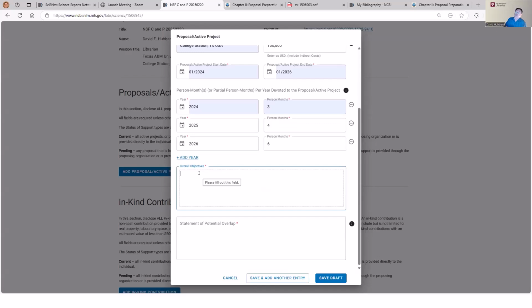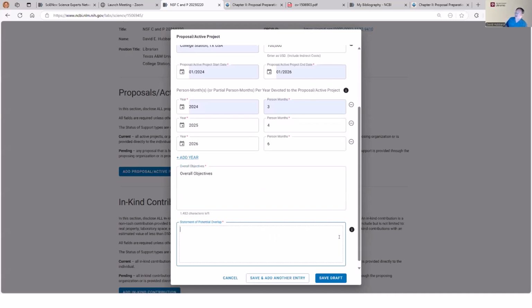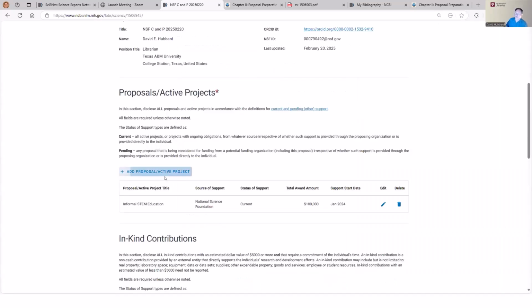Over here, you would indicate the overall objectives of this current or pending proposal. And this is limited to 1,500 characters, so this is about 200 words or so. So you just type in the overall objectives of that work. And then this here, a statement of potential overlap, is how does this current or pending research overlap with what's being proposed? And if there is none, then you could type none. Otherwise, you would explain that. So we'll click Save here. And then you can add in more.